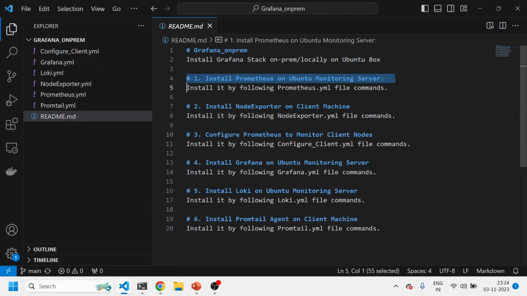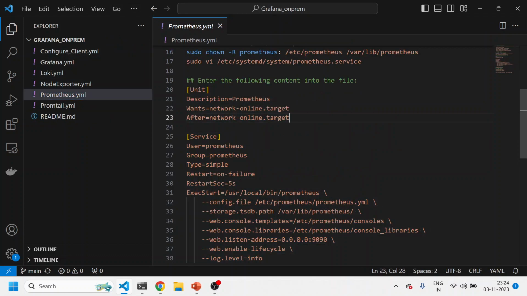First of all, we will install Prometheus and then we'll install Node Exporter on the client machine. It can be the same machine or it can be a different machine. And then Prometheus, Grafana, Loki, and then Promtail on the client machine. So these are the two on the client machine which will be sending metrics and the logs from here to the server. Fine. So first of all, let's install Prometheus. Let me go to this Prometheus.yaml file.